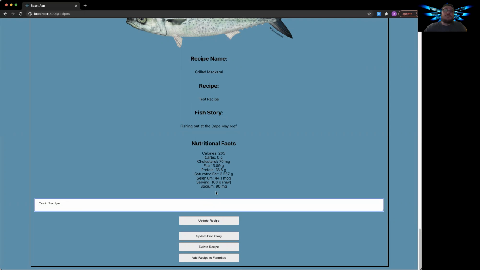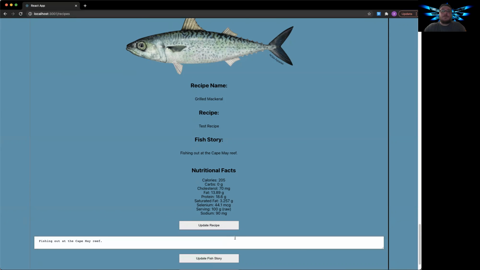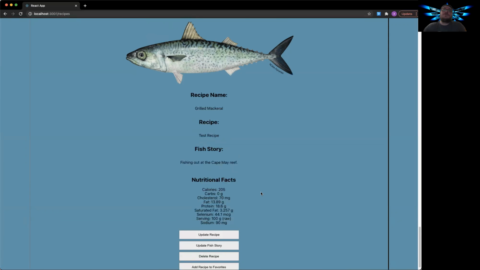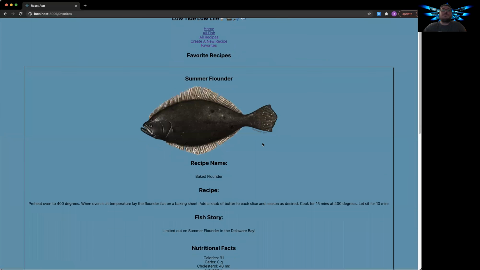And then once we click update recipe, it sends over the patch request to the backend and updates the information and saves it, and it renders it all dynamically on the page without having to reload. It's the same functionality as well for the update on the fish story. And we also have the ability to delete a recipe and add a recipe to favorites. So we do have a favorites category here. So we'll go ahead and show you the favorites.